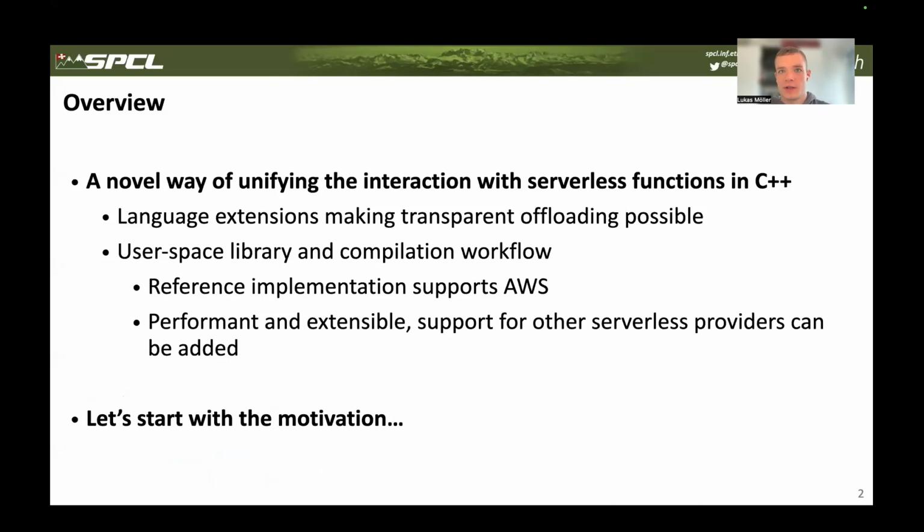The goal of Cppless is to provide a new way to interact with serverless functions, lowering the barrier of entry and providing a performant and elegant interface. This is made possible through language extensions making transparent offloading possible. We also provide a user space library, which makes use of these language extensions, and we integrate into existing compilation workflows through CMake.